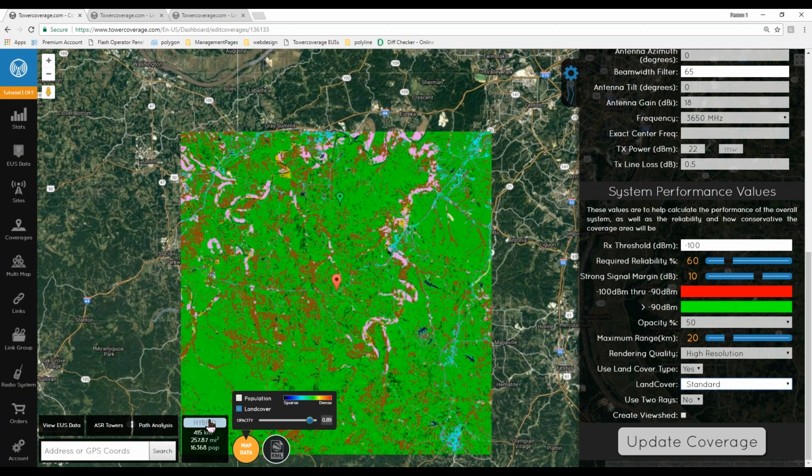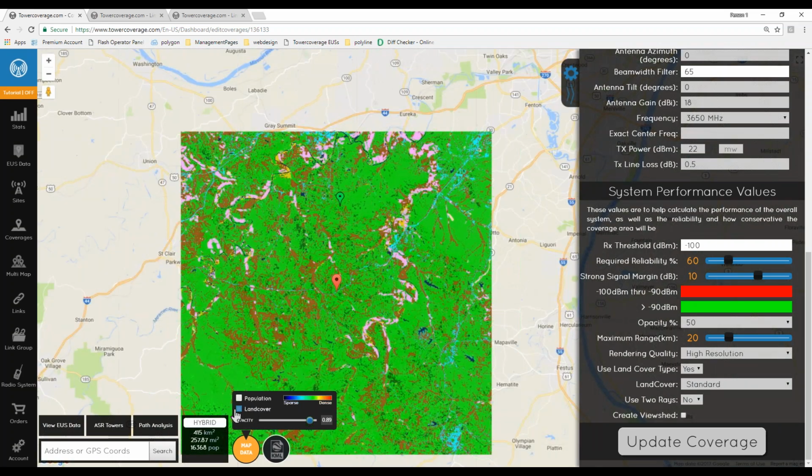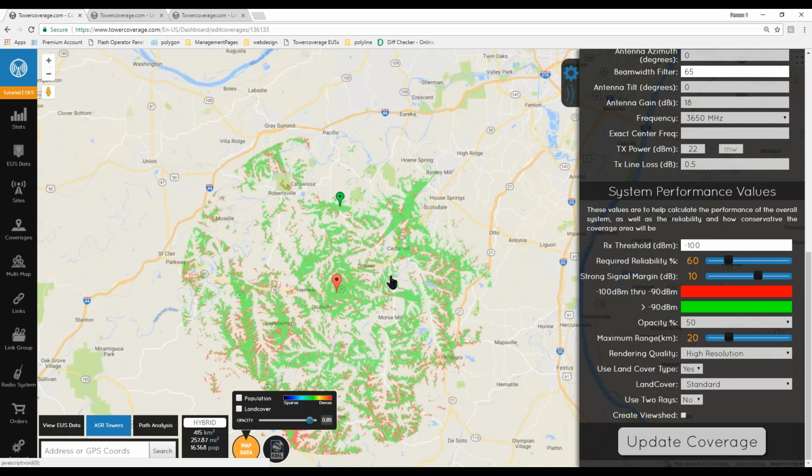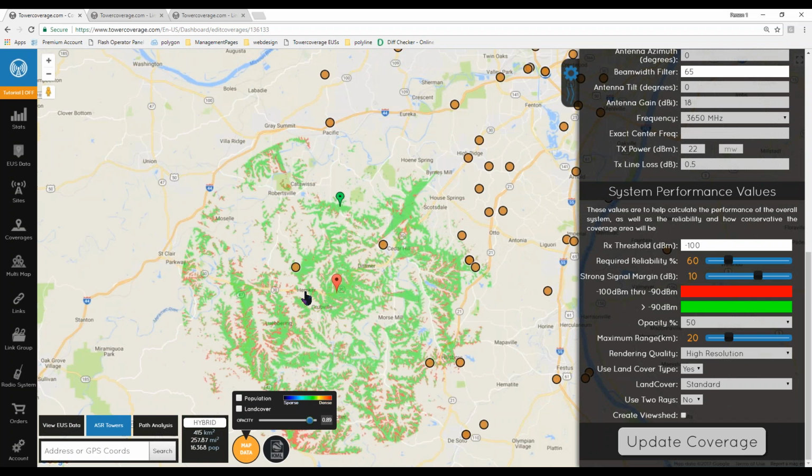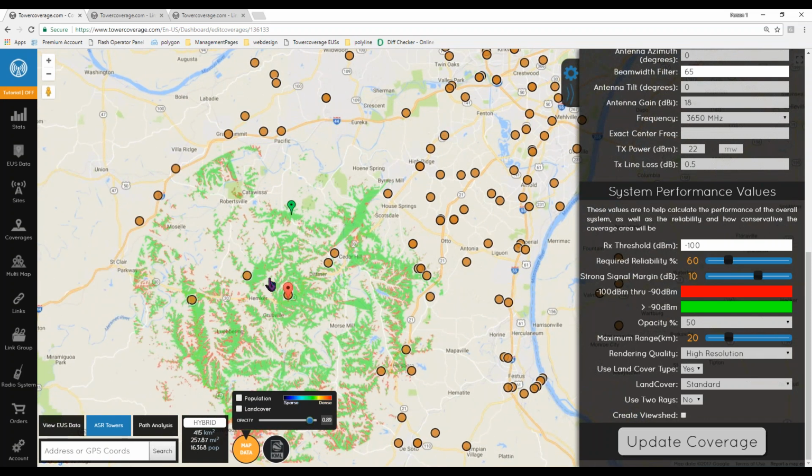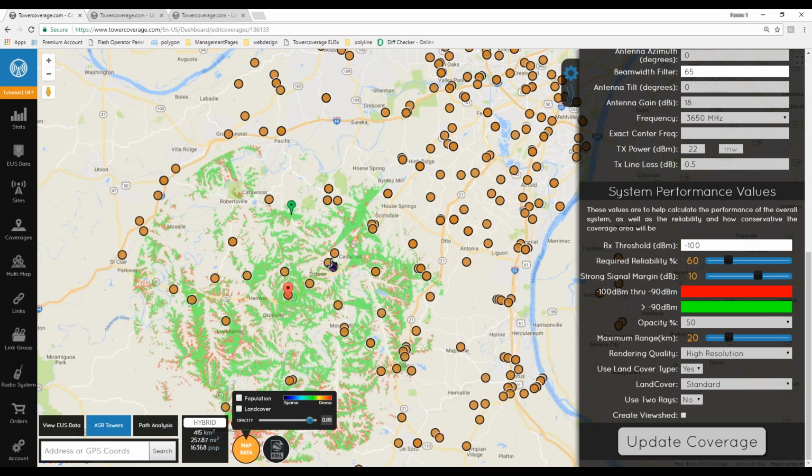Another thing that you can do in a single coverage is change which type of map you're actually viewing. You can view your ASR towers. This is viewable in a single coverage and a multi coverage. What this does is it populates all of the FCC registered towers within 20 miles of wherever the center of your map is. It is a very large database, so it will take a little bit of time to load.